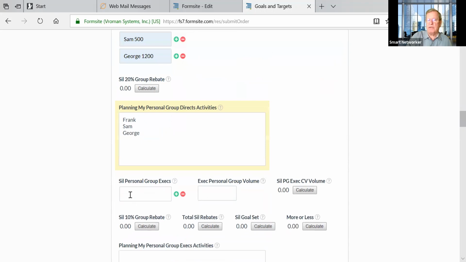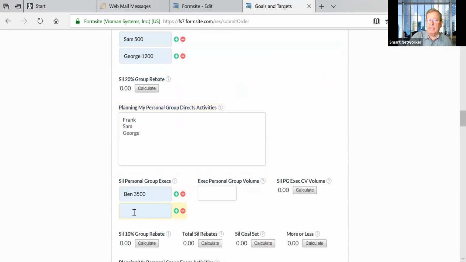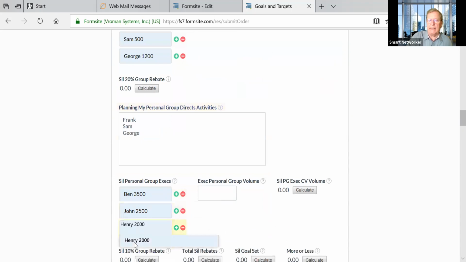Now I'm going to do the same thing with the execs I have in my organization. And I have a few. I have Ben, and he needs $3,500 to get to silver, okay? So I'm going to put him down, and then I've got, who else do I have here? I've got John. He needs $2,500 to get to silver. And then I have, I think, one more. Yeah, I have Henry, and he needs $2,000 to get to silver. So if all that volume were accomplished, I'd have $3,000, $4,000, $5,000, $6,000, $7,000. I'd have $8,000 worth of volume, all right, that I'm now going to earn a rebate on, and this is awesome.